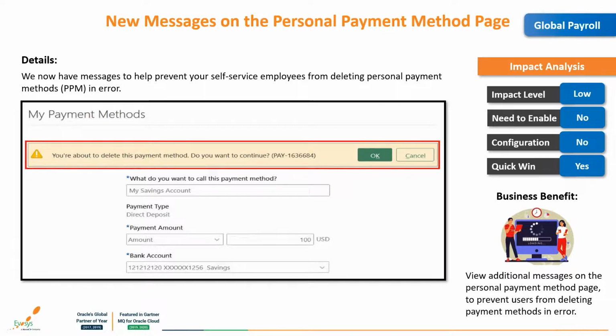For example, let us take that there is a newly hired employee who does not have any payroll or prepayments processed. If that employee is trying to delete a personal payment method, the system is going to prompt saying that you are about to delete this payment method. Do you want to continue? If the employee continues with the transaction, then the personal payment method gets end dated with system date minus 1. So if it is done today, then the end date will be yesterday.